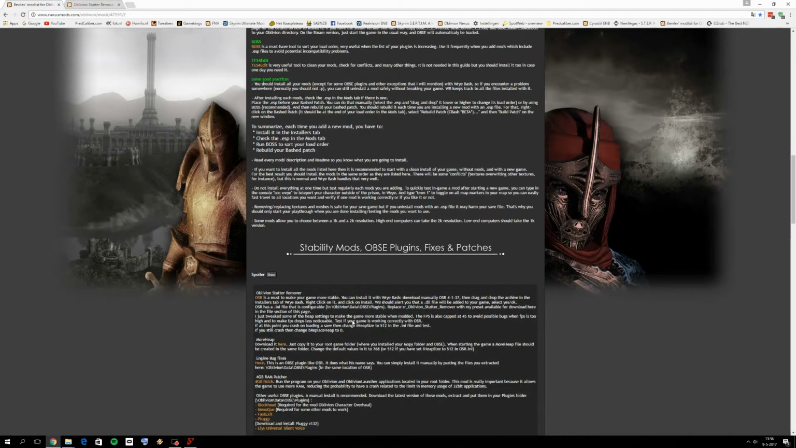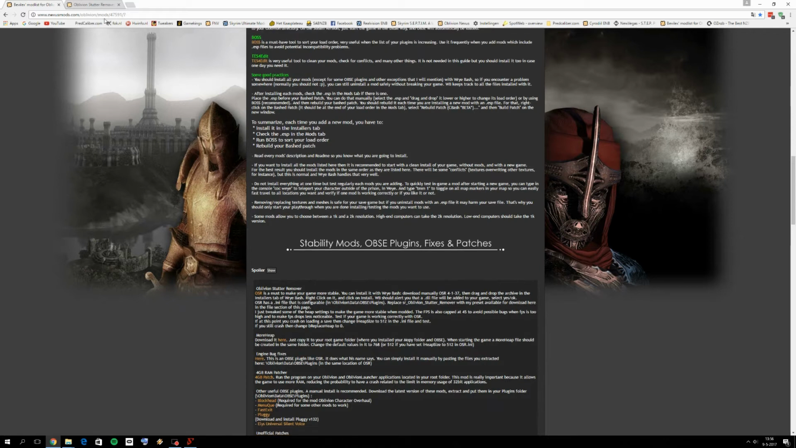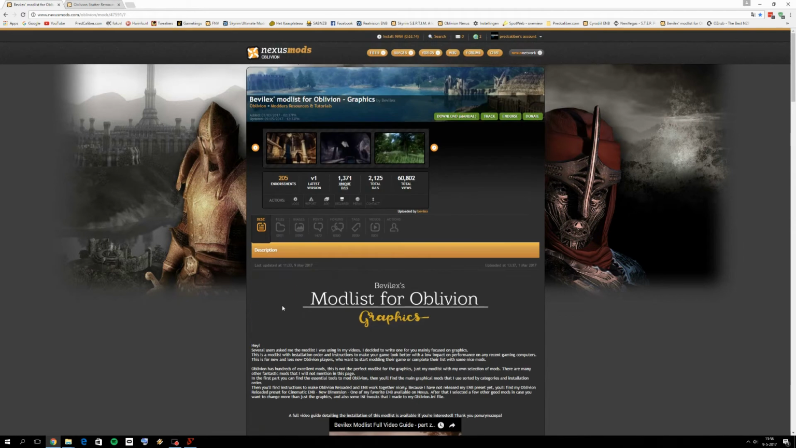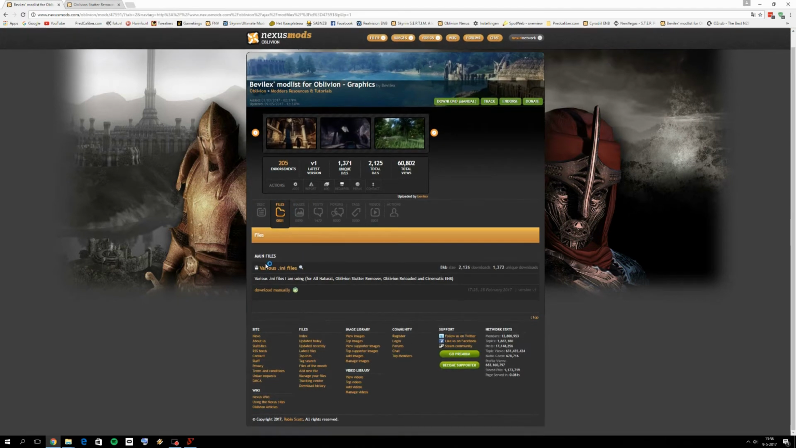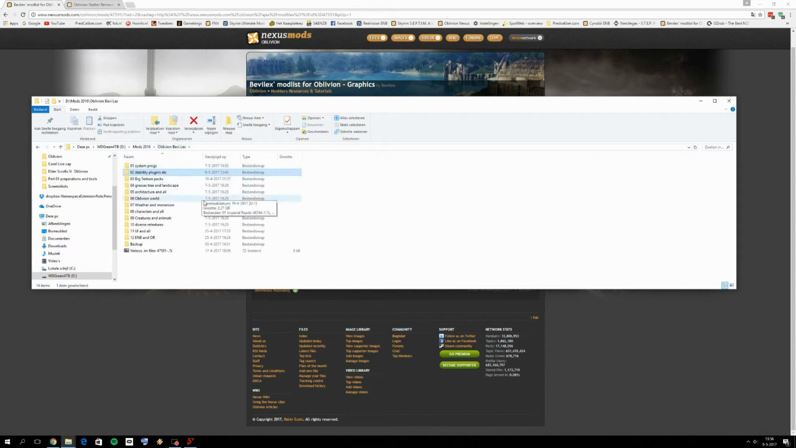But that's not everything for Oblivion Stutter Remover, because we also need to replace the ini file. What we need to do is go to Files, and Bevi Lex here has various ini files. You want to download those ini files. That's a big package. I think I saved them here in my general folder for the Oblivion Bevi Lex, because all these ini files are for multiple mods.